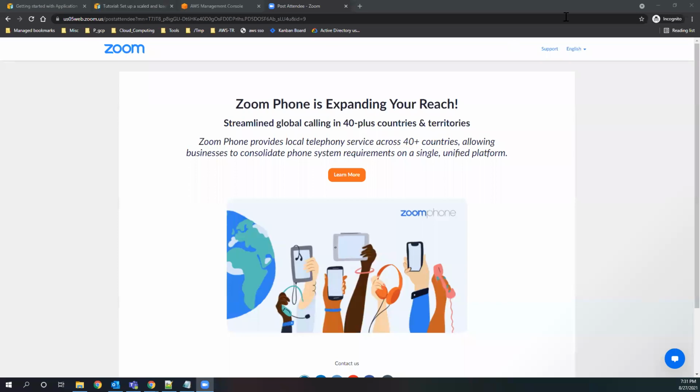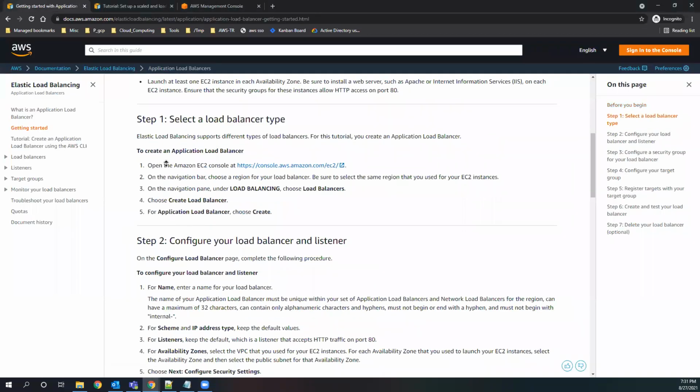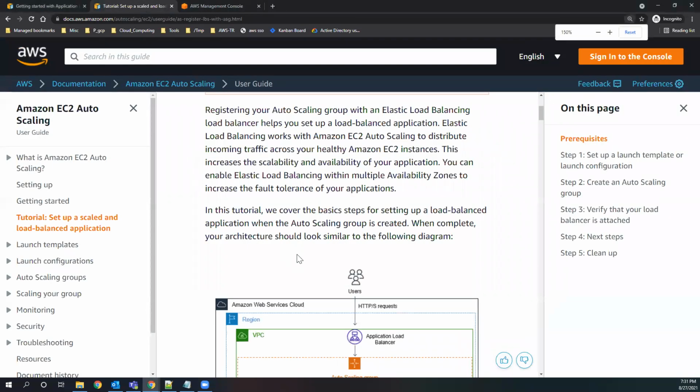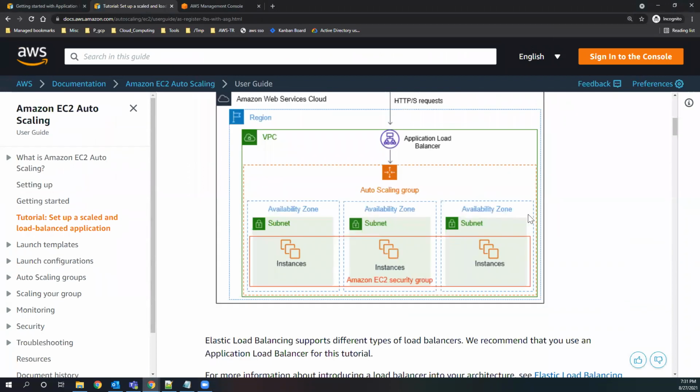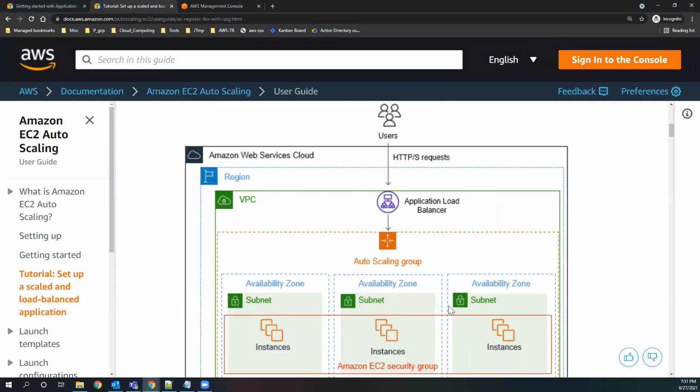So today, we'll start with the load balancer. Okay, so this is what we are talking about. You know what a load balancer is: its job is to distribute the traffic among different servers.